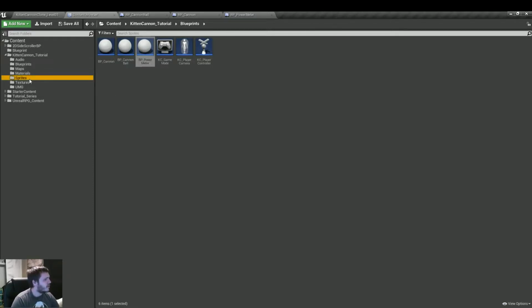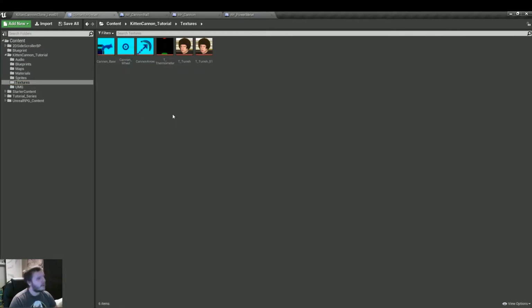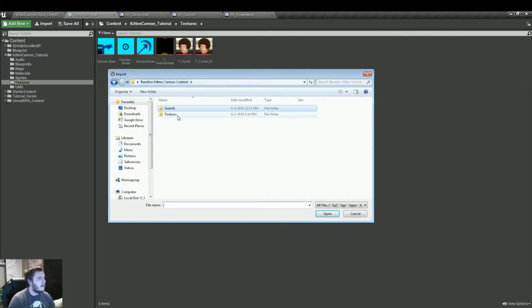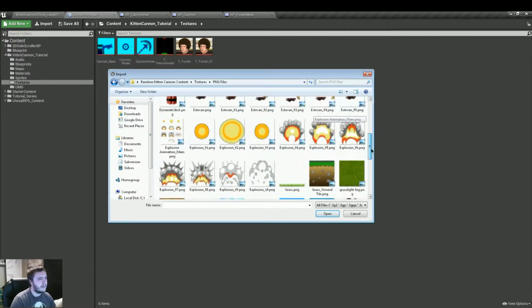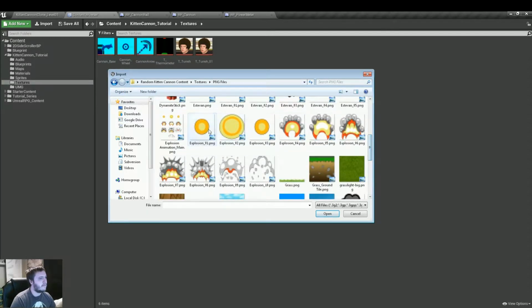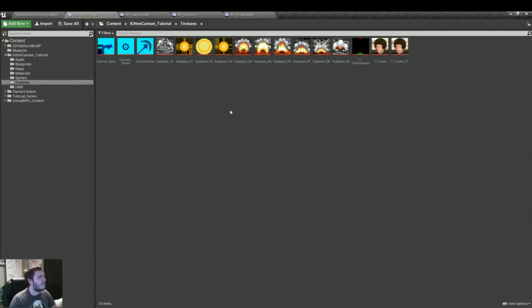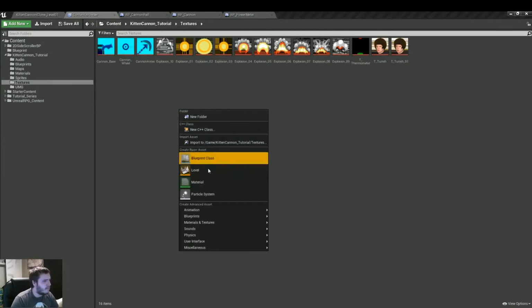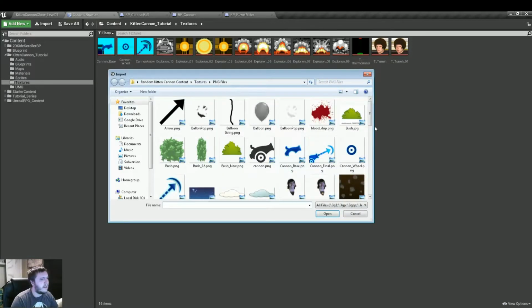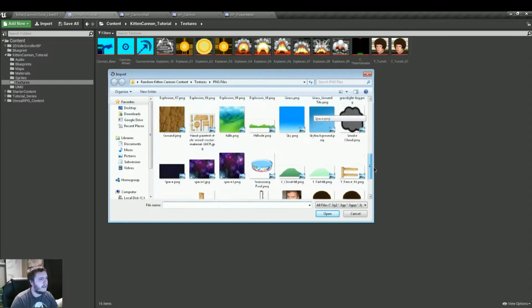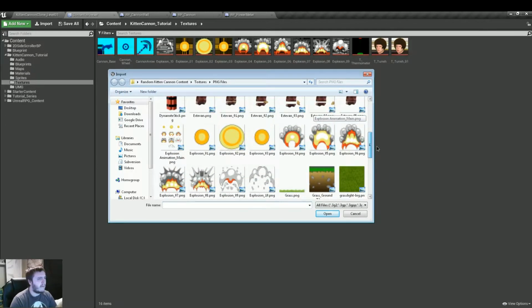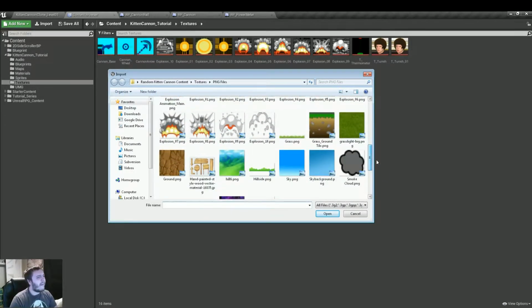So we're going to go into our sprites folder. Actually, no, first we're going to go into our textures folder. We're going to import the assets we need. So let me go ahead and find them here. There they are. There's a good amount of them. There's 10 in total. Actually, I think there's more than that. Let me double check. Nope, we're good.